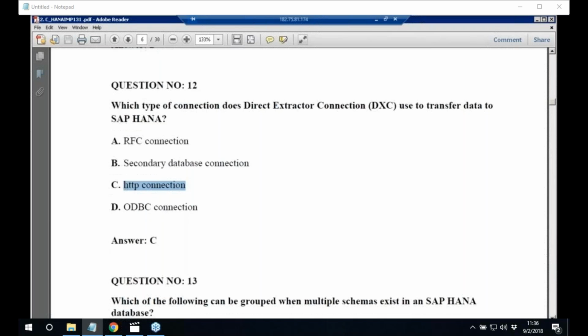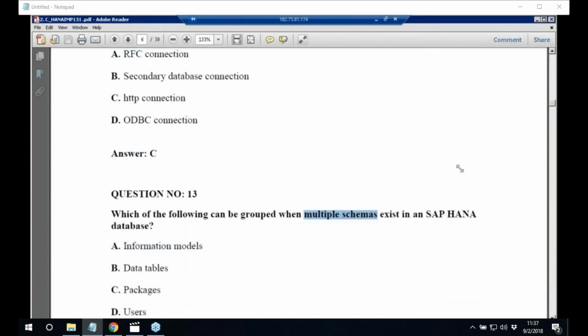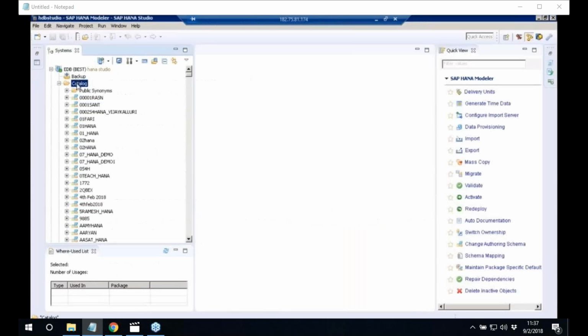Question number 13. Here you have the question. Which of the following can be grouped when multiple schemas exist in SAP HANA database? So what can you group when you have multiple schemas? Let us go back to HANA Studio. So under catalog, now these are known as schema. So a schema is a collection of tables. A schema is nothing but a collection of database objects like tables.